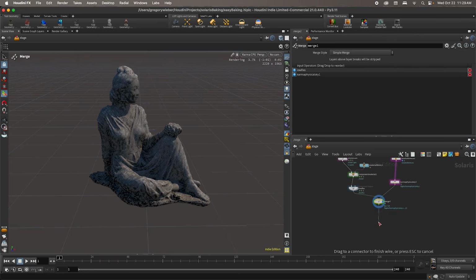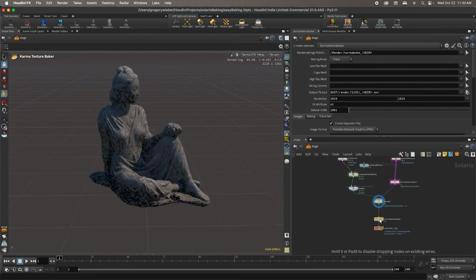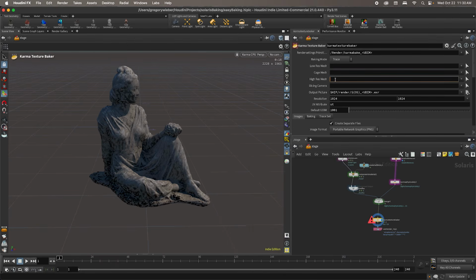And we're going to drop down the Karma texture baker. Okay. And if we go to that node, it's going to give us an error because it's missing a few things here. And that's what we're going to set up now. So the first thing is it wants the high res mesh.